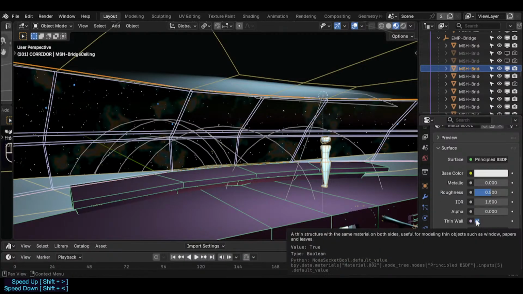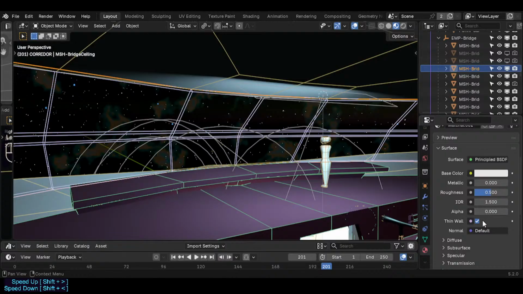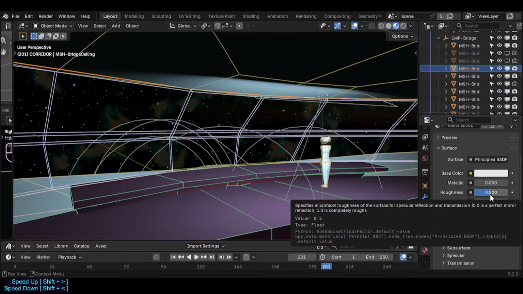I don't really know how this works. It's a new feature, thin wall. A thin structure with the same material on both sides, great. Useful for modeling with thin objects such as windows, papers and leaves. Yes. Okay, so I use this, whatever. I don't know what it does exactly. Roughness.